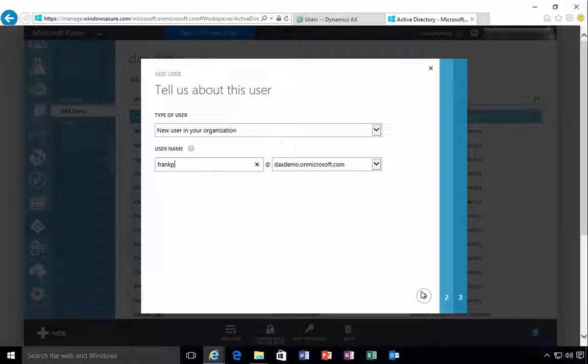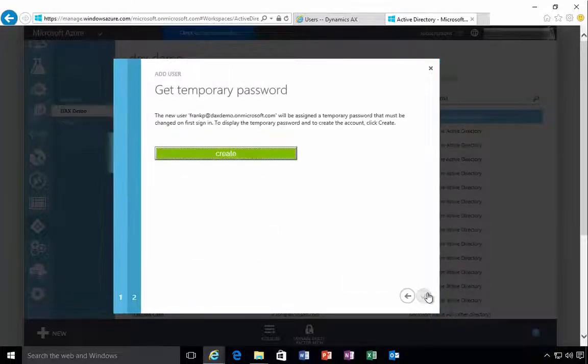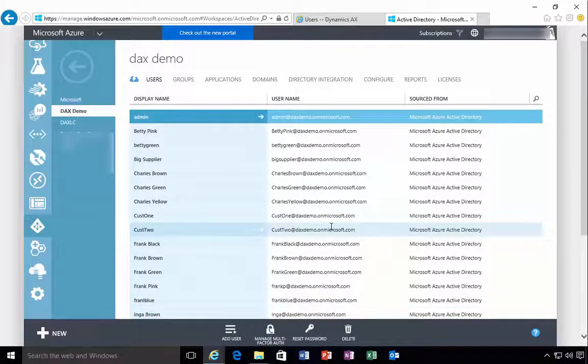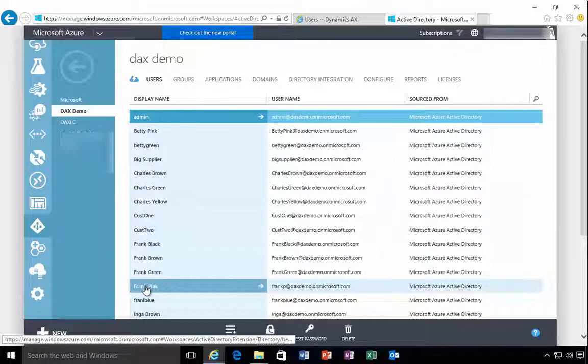P, for example. So I'll go next and say Frank Pink, and then Frank Pink is the guy's name, so it'll be user. Now I could turn on multi-factor authentication if I wanted to, but in this case we're just going to keep it simple. So I'm going to create a temporary password that I'll use when we log in. Alright, so that's my user created and I'll see Frank in my directory here.